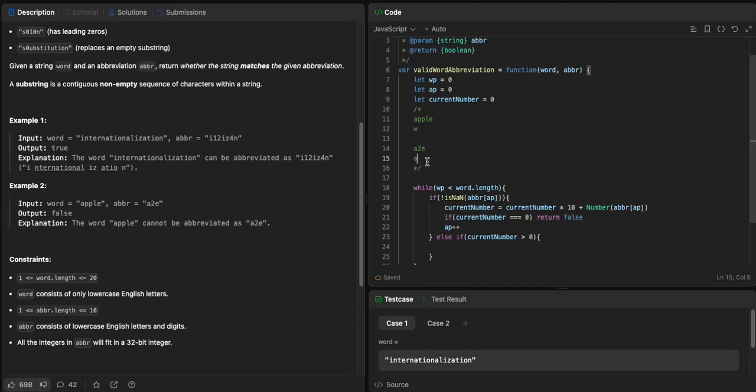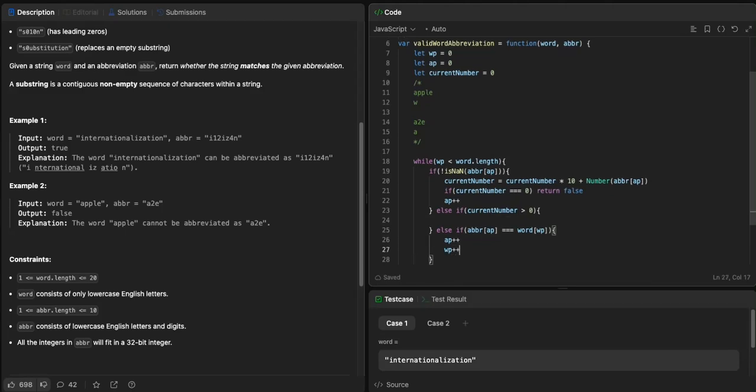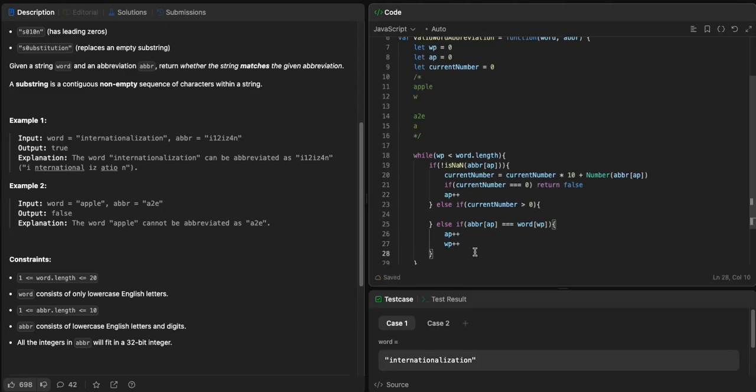So what we do is we first check, it'd be better if we, hold on, we'll get back to that. So if they're both the same, we'll go ahead and do that. So else if, sorry, my brain's not working today. The abbreviation at AP is equal to our word at word pointer. What we want to do is go ahead and increment both of those. AP is incremented and word pointer is incremented as well. So basically that takes care of this one.